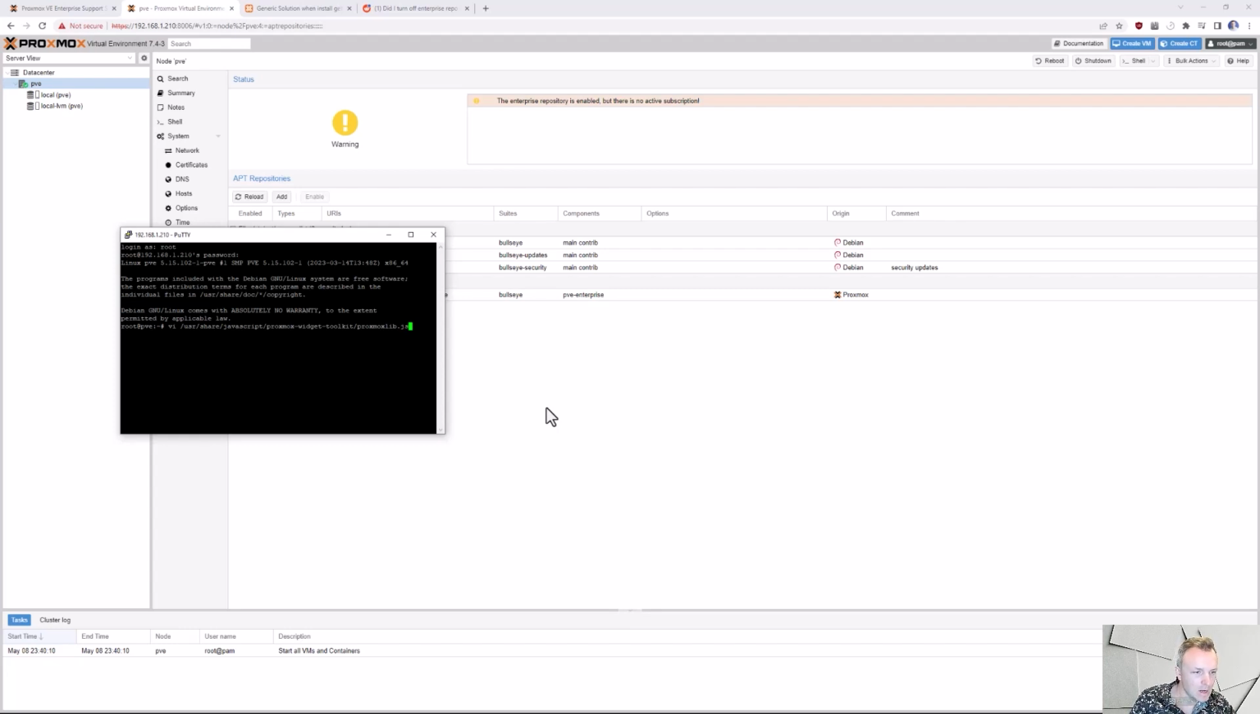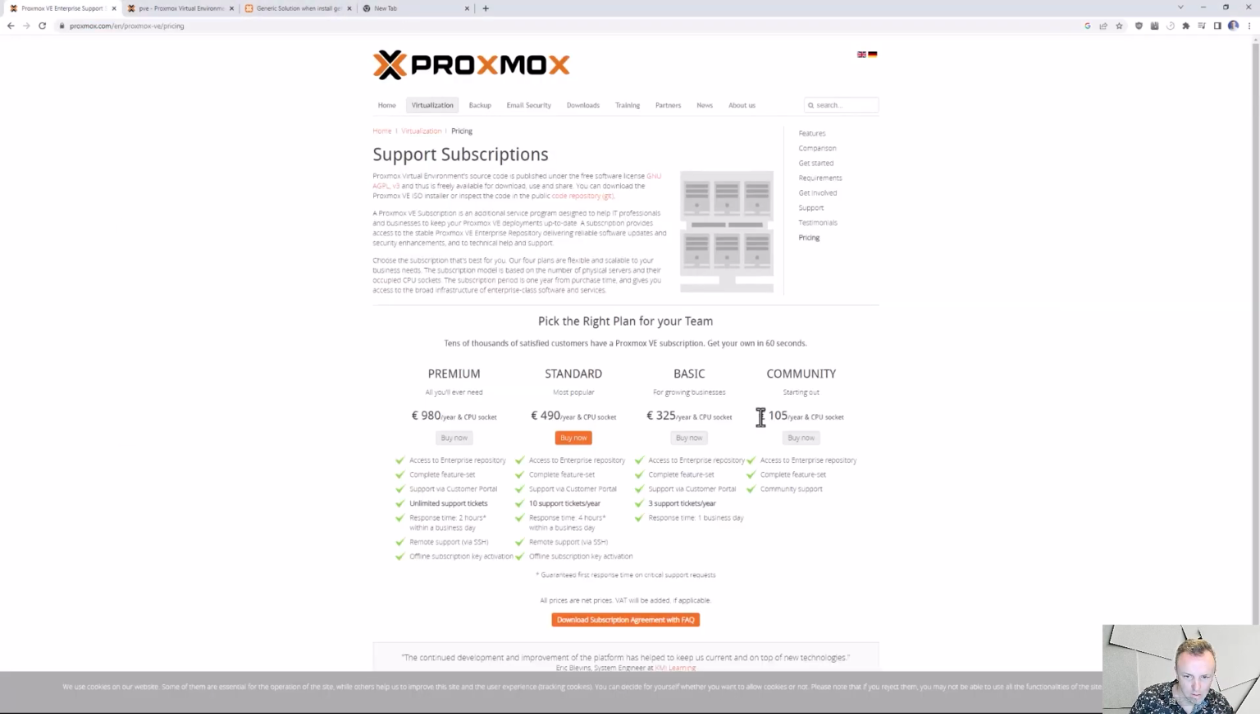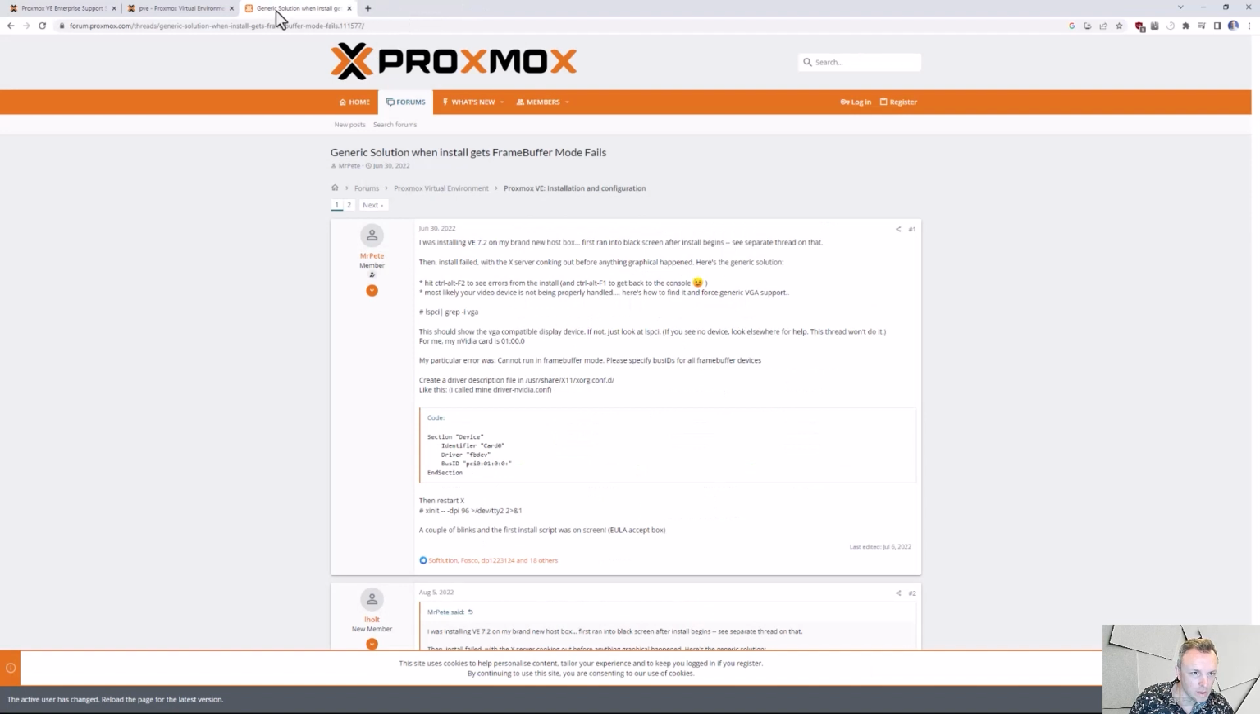Now, you're going to get an error when you log in saying you need a subscription. Go to proxmox.com, look at your options. You can see here community, $105 or pounds, basic, standard, premium, etc. This is really for support. You can see here you get community support, you get access to the enterprise repo. That's for updates. That just means that we're going to have to do updates manually, which there's plenty of documentation on how to do that. So we want to disable these errors and also disable this repo so we do not keep getting notification.